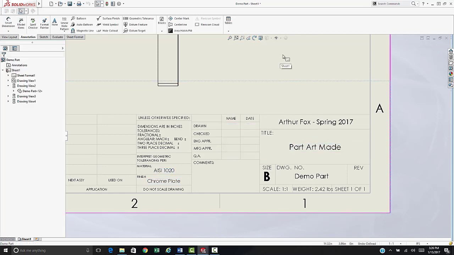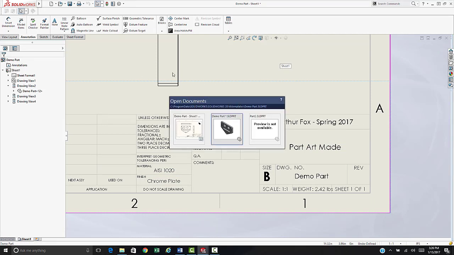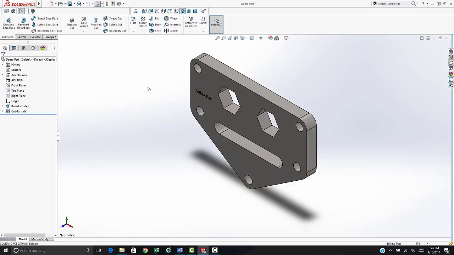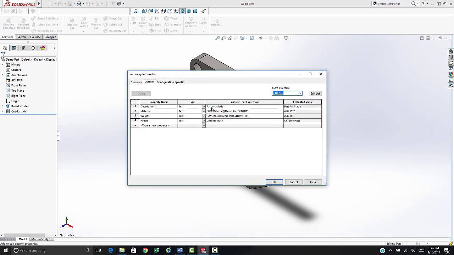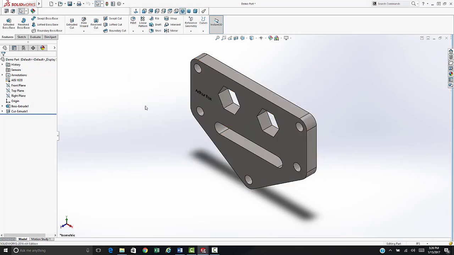And now I'm just doing a control tab to go back and forth between my parts. We'll come up here, and again, if we go to our properties, we'll see that the description has now been moved over here into the properties. It is a really nice feature to use. Okay, let me know if you got any questions.